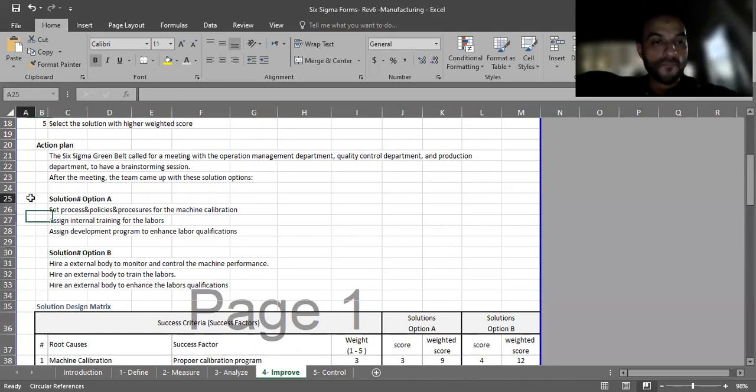Fine. Option number A says that in order to solve these root causes, we need to set policies, processes, procedures for the machine calibration, and we will do it internally. We'll do it by ourselves. Number two, we will assign an internal training system for the laborers. Number three, we will assign a development program to enhance the labor qualification. So we have three root causes, and we develop a solution from 3 points, each point attacking one root cause.